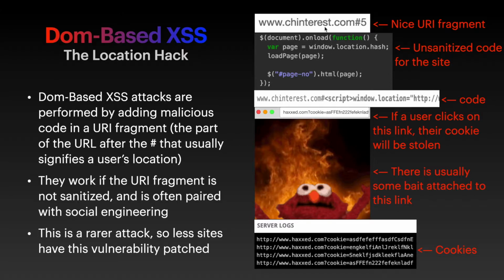So this is an example of a nice URI fragment. So that means I was scrolling down and I'm kind of on, let's say, the 5th image or something. You find these in a lot of sites, right? But in this case, this is the server-side code and it is unsanitized. So we don't want this, right?